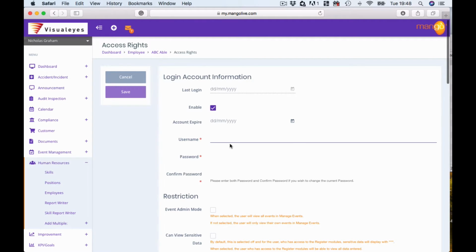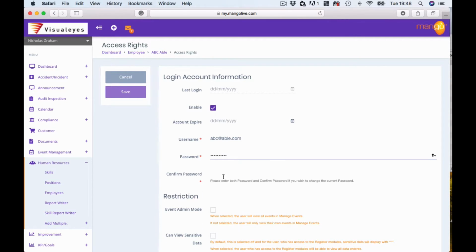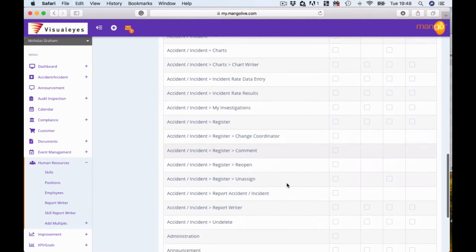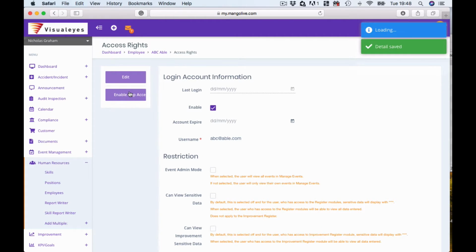So the first thing I'm going to do is create a username for the person, which is their email address, and I'm going to give them a password. And please note, Mango requires that the password has a minimum of 8 digits and it must have a number in it. And then what Mango will automatically do is check that both of the passwords match. So I've given them a username and a password, and I'd like to take you down to the bottom here and show you that none of these boxes are ticked at the moment, giving them access to anything within the system. So I've created a username and a password. I'm going to press save.